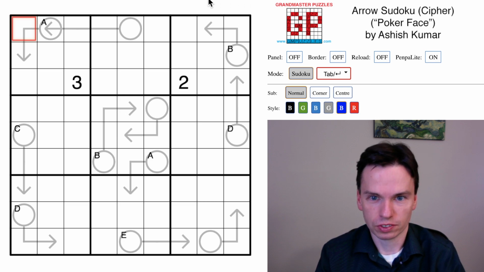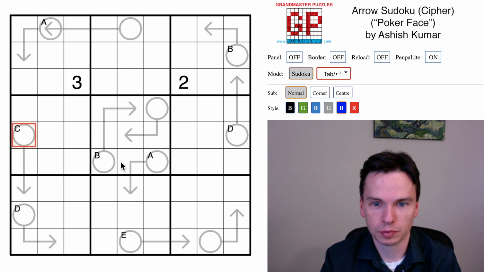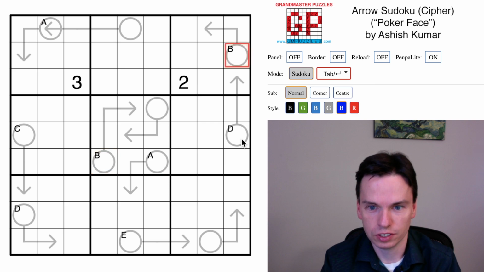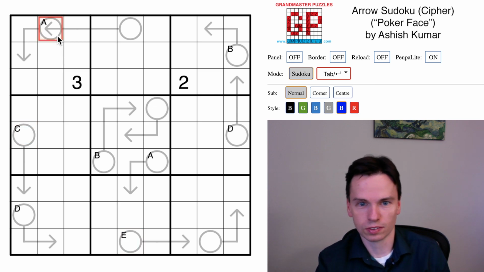We're here to solve this Arrow Sudoku puzzle by Ashish Kumar. It has a Cipher variation on top of it, which means across these 5 letters, we've got 2 A's, 2 B's, 2 D's. Those will have the same numbers within them, and C and E have to be distinct from that set as well. So we're going to run into those constraints as we go through the solve.